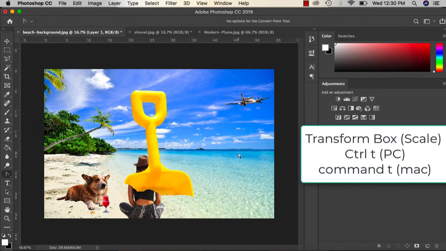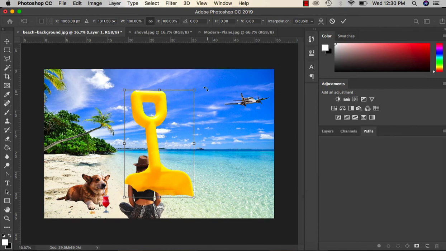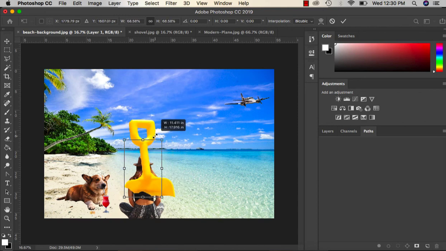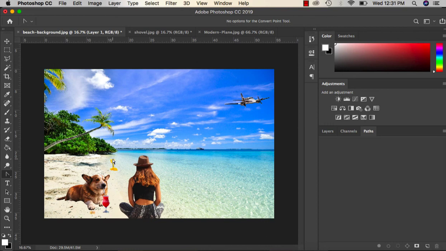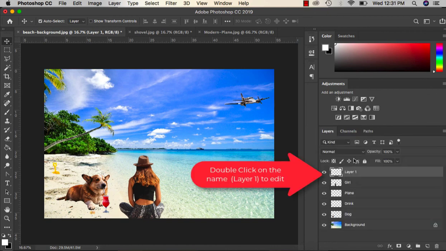And now to scale it down, Control T, hold shift if you have an older Photoshop application, and pull in from the sides. And this just could have been left over from some little kid. And I'll just scale it down. And if I'm happy, hit enter. And if you want to move it, click on the move tool and you can move it wherever you like. And just rename it.